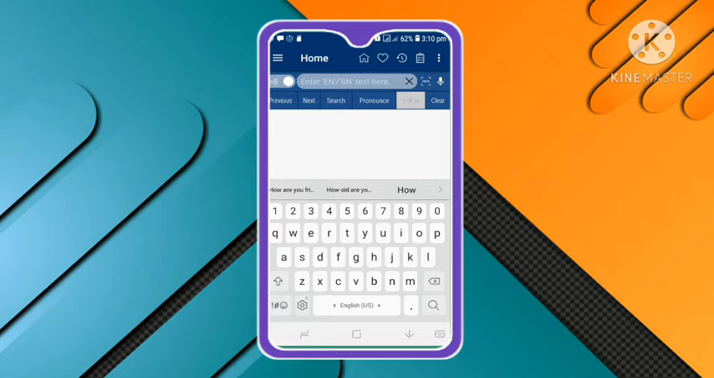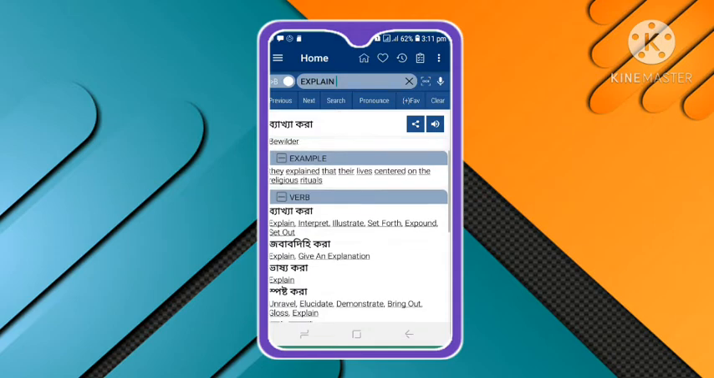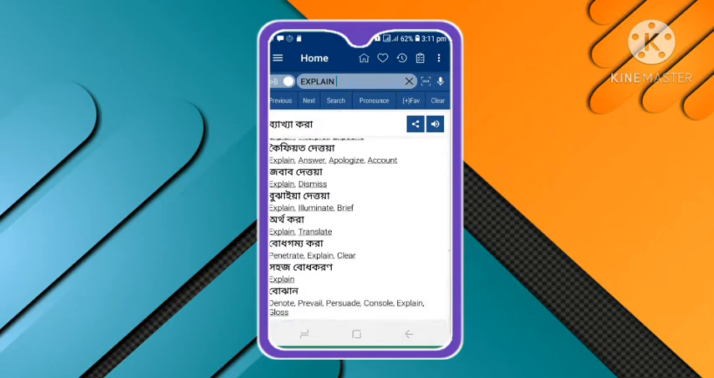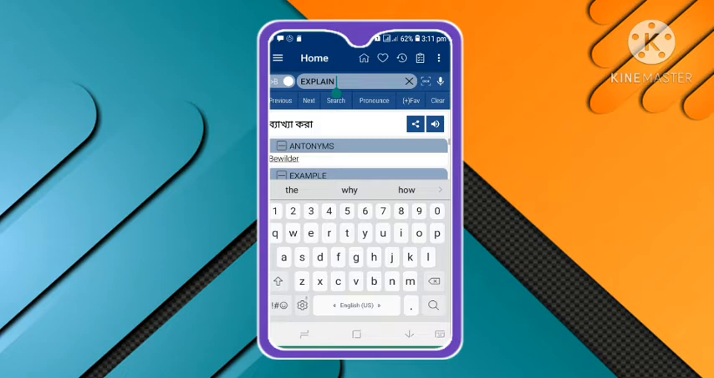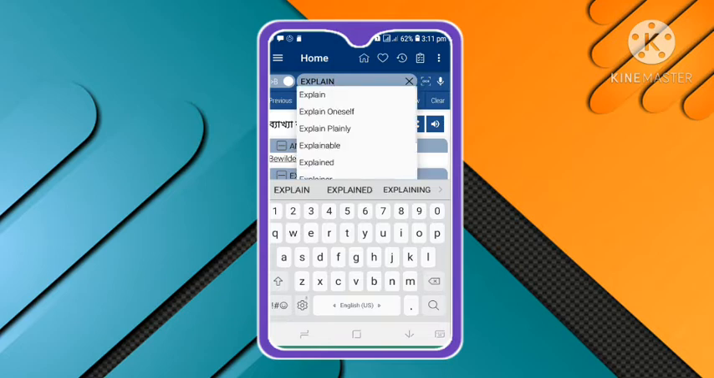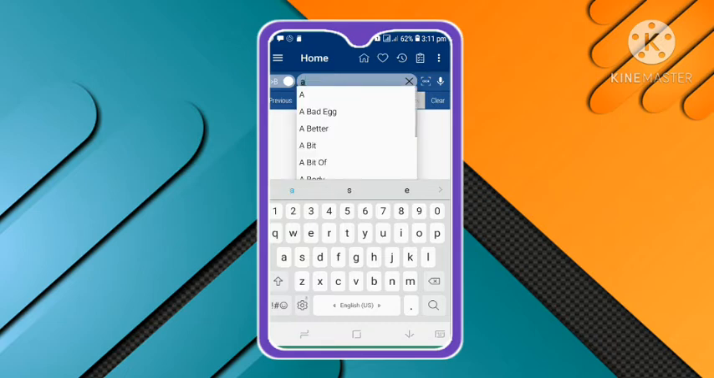If you are looking for any word which is difficult, you can easily find out its meaning both Bengali and English by this app. For example, I search some word and you can both search Bengali and English word easily and you can find out like this.